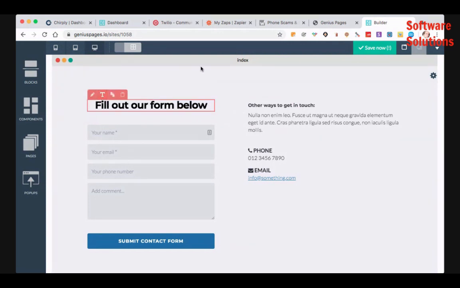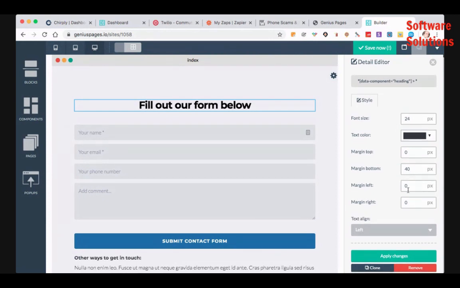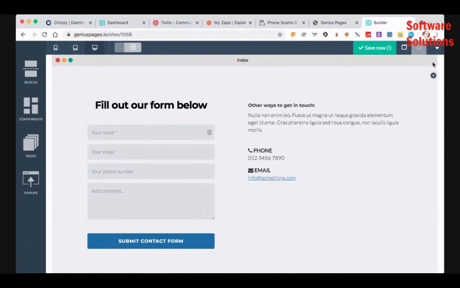That's the T. If you click inside there and click T, you'll be in the text editor. And then this little pencil on the left opens up a detail editor on the side. You can change the font and text also in here, but you can put margins above it if you need extra space above the text or below the text and things like that. And then if you do that, you need to hit apply changes, or if you didn't do anything, just hit the X and we're out of there. So that's how that works.